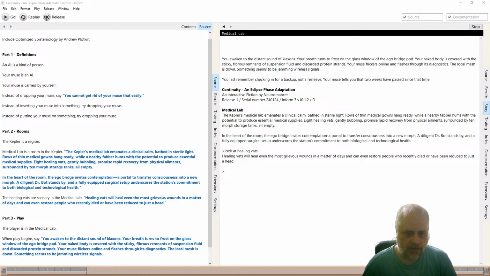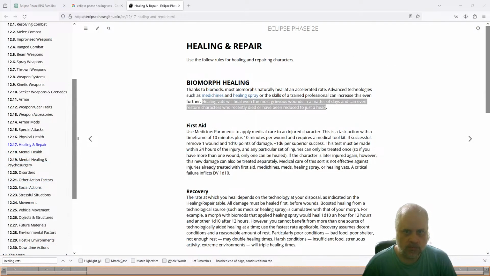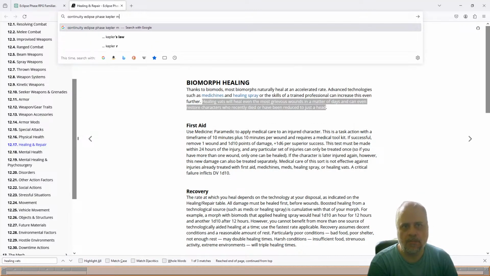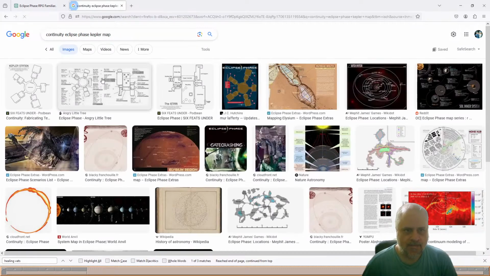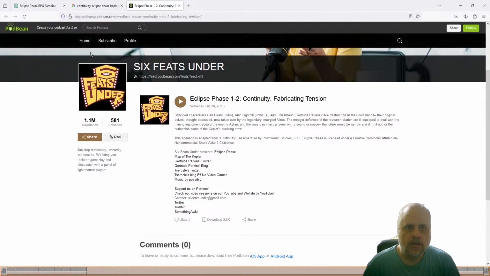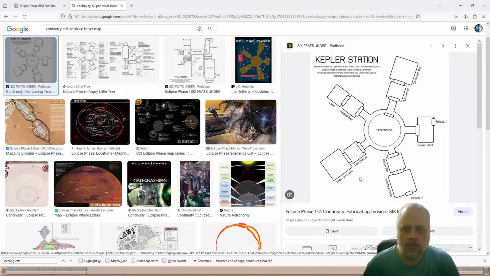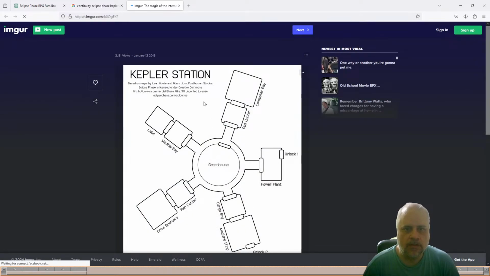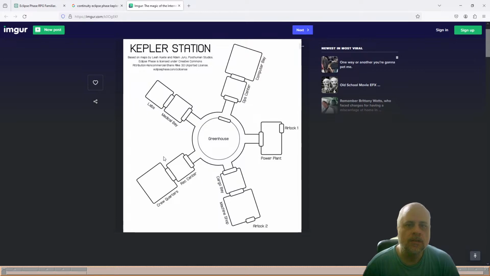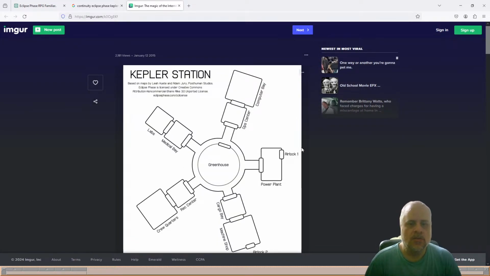Let's go to my browser window. Okay. Let's search for Eclipse Phase Kepler map. This is a map of the space. Okay. Labs, medical bay, greenhouse. Open this. That didn't work. An image. Great. I have no idea how to zoom that, but okay. So let's make labs.